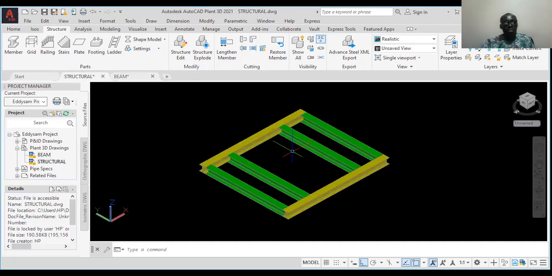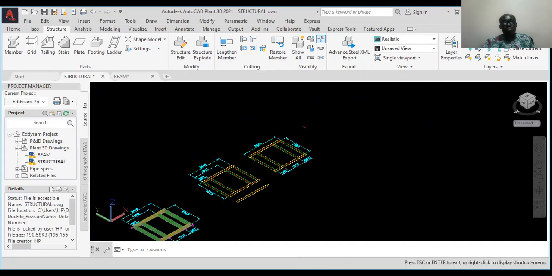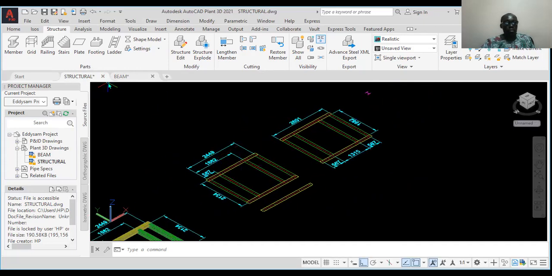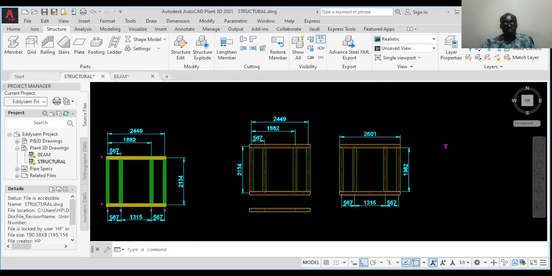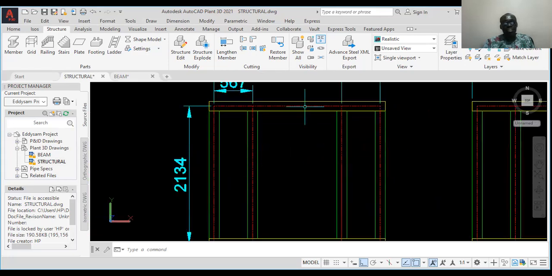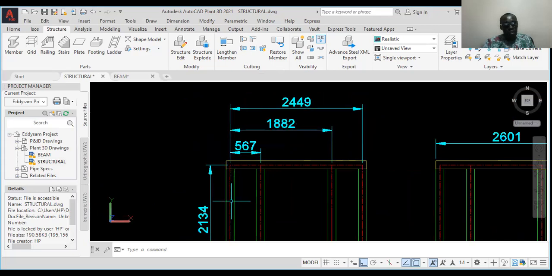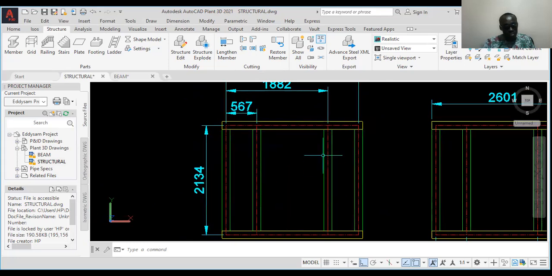Right now, like I said, this is the structure we'll be modeling. So I'm going to show you the plan. This is the plan of the skid, and this is the front elevation. So these are center lines here. You have one beam here, you have another one, two, three, four, going along the Y axis. Then you have one going along the X axis, and you have another one going along the X axis.